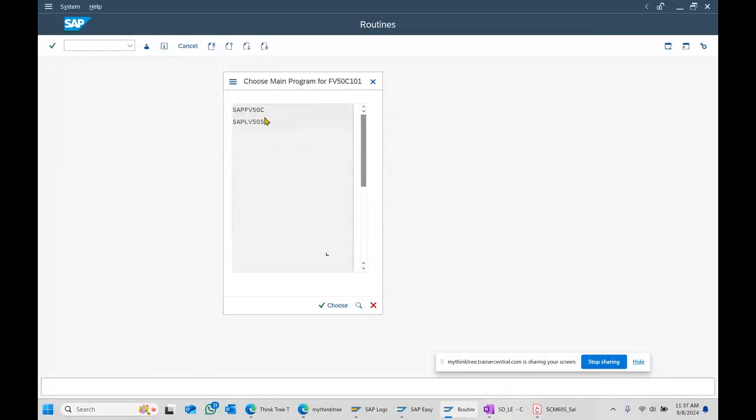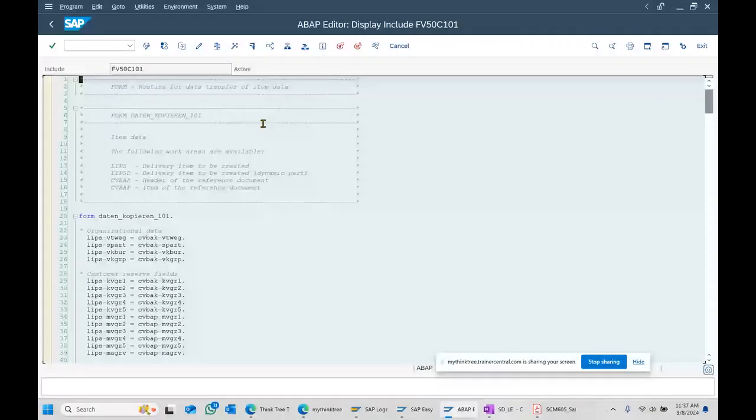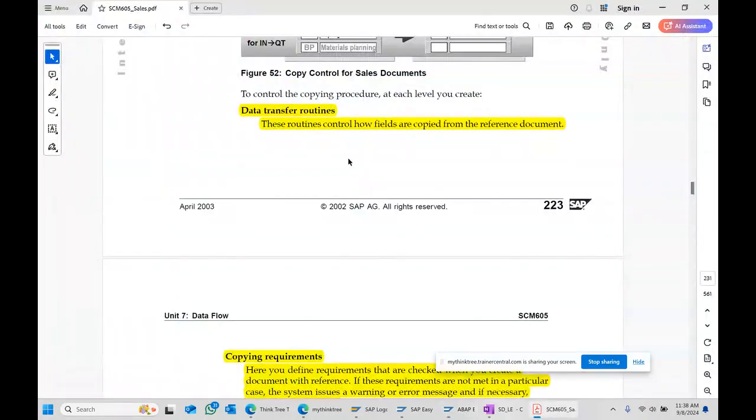And in the line item also, we can see the name of the program, the routine for data transfer of item data. What data can be copied? So these routines are nothing but ABAP programs. You're not a programmer, you're not changing the program, but an ABAP program can do it. But what is the use for us? The use for us is that if we want to copy certain additional data, then using ABAP programming, a programmer can control that. That is what data transfer basically means.